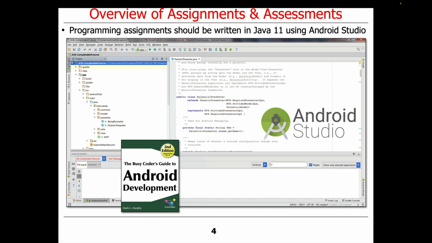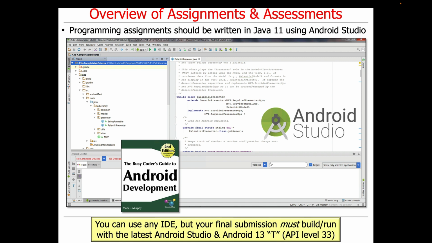Programming assignments should be written using Java 11 and Android Studio. You can use any IDE you want, but your final submission must build and run with the latest version of Android Studio, as well as Android 13, which is Tiramisu, which is API level 33.